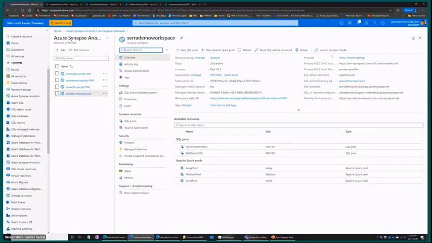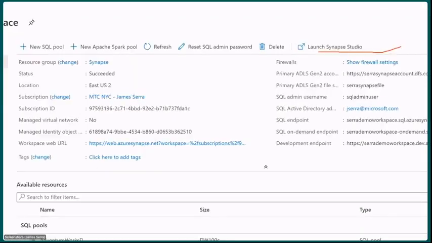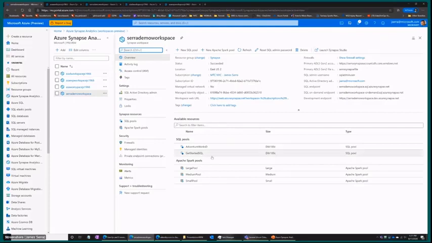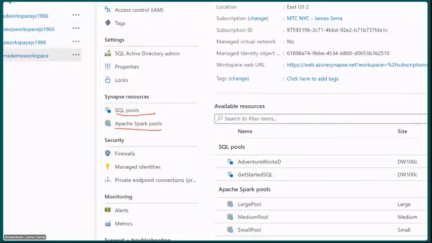And the big thing here is launch Synapse Studio. So once I click on this, I'll go into Synapse Studio. But before I do that, usually what you're going to manage here is the resources when it comes to creating the pools. And you'll see I have 2 options on here. I have SQL pools and Apache Spark pools.